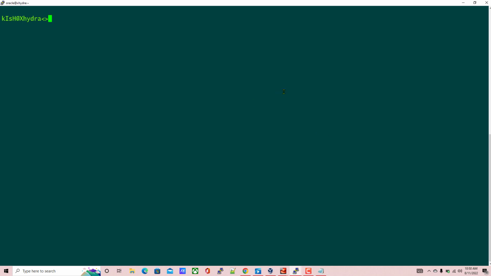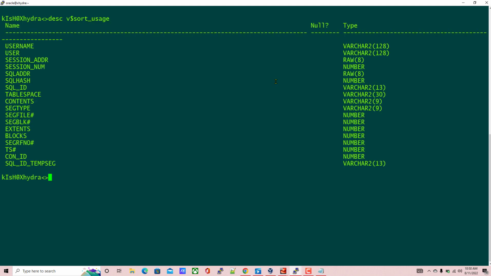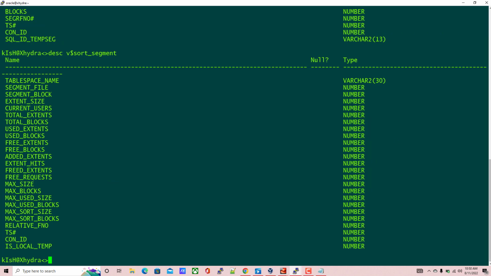Hey guys, in this session let us analyze the history of temporary tablespace usage by a particular session or SQL. We have already seen that there are a couple of views which can be used to monitor the query, the session, or the user which is consuming high temporary tablespace, right? So these are all real-time views, okay?